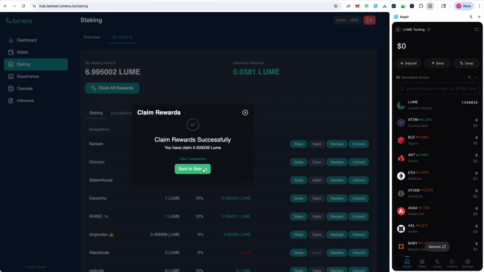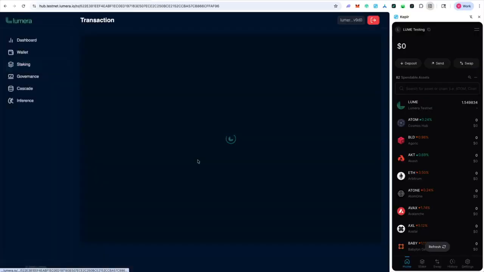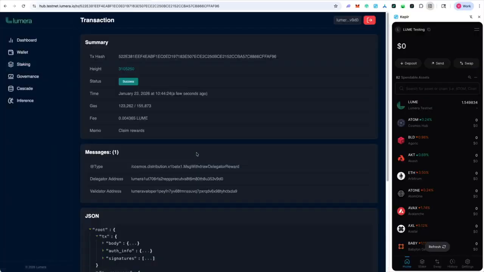Once you press the approve button, the claim will go through, and then here you will see a pop-up confirming the claim has been successful, as well as the transaction ID associated with that claim. You can click into that transaction ID and see the full details of that transaction.